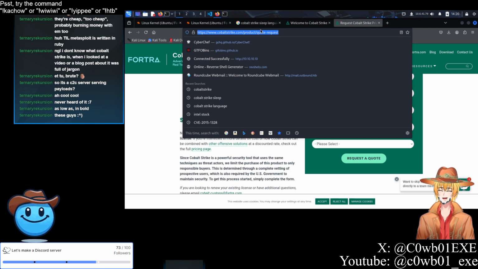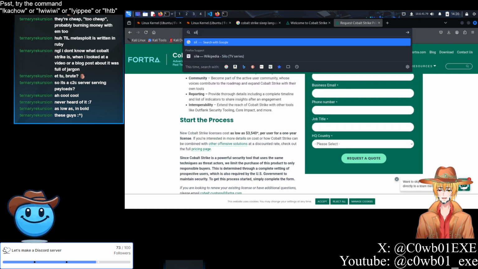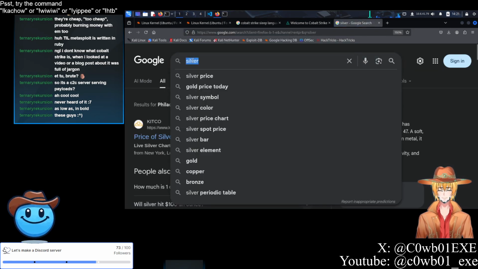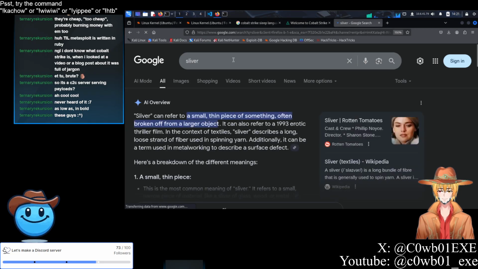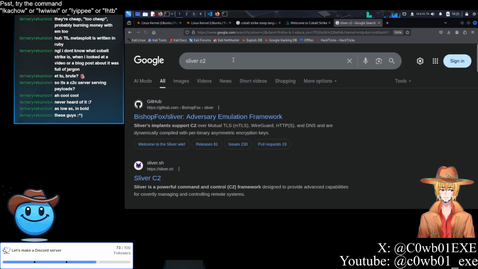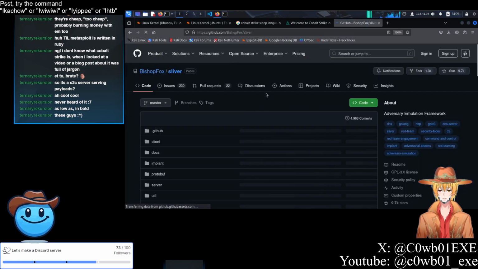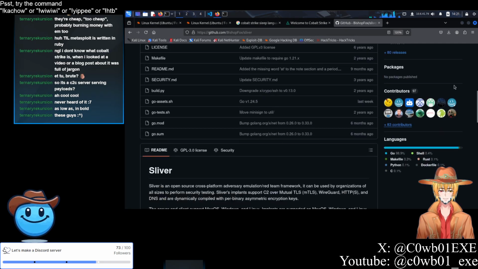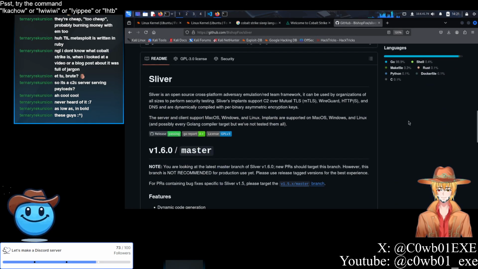Me, my favorite tool has just been Sliver. That's silver. That's a snake. I don't know if you've heard of Sliver. It is also a C2 framework that was built by Bishop Fox, and it's written in Golang. I really like it. It's always been my go-to because it kind of works on pretty much everything.